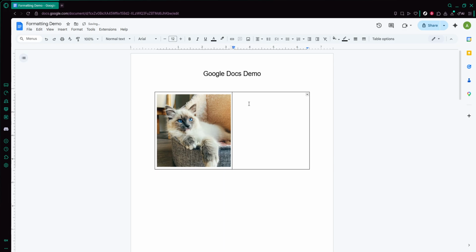Your image might come in quite large at first, that's normal. To resize it, click on the image so you see the blue handles appear around the edges, then click and drag one of the corner handles inward to make it smaller, or outward if you need it a bit bigger. Using the corners helps keep the image in proportion so it doesn't look stretched or squashed. Adjust it until it fits comfortably inside the cell without pushing your table off the page.